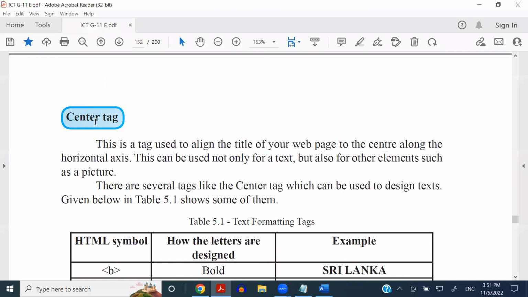So let's have these in our notes. It's better you write about the center tag. It's better you say this tag is used to align not only the title, right? Align an object of your web page to the center along the horizontal axis.